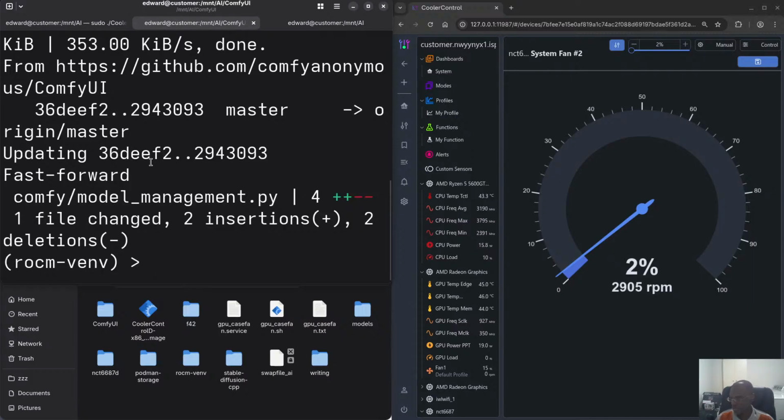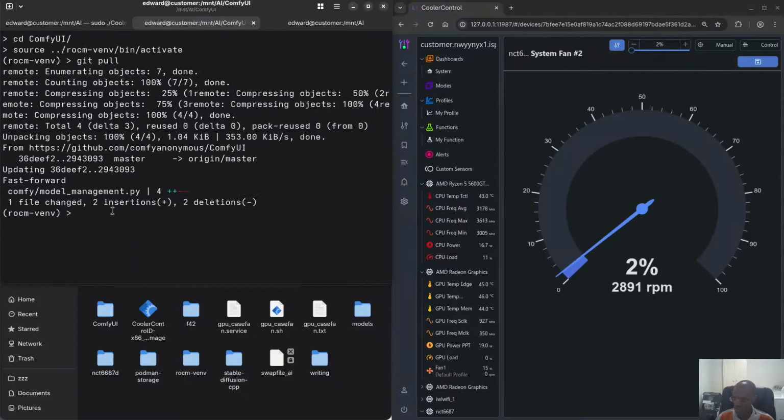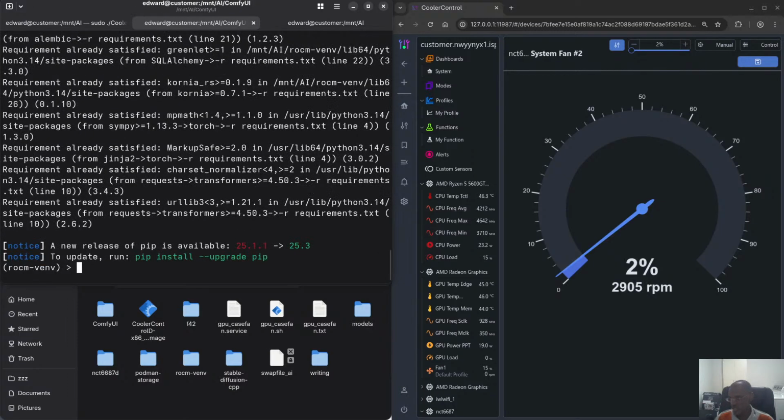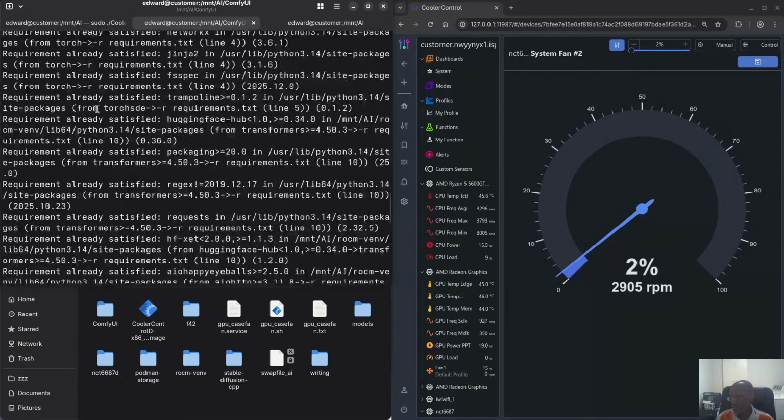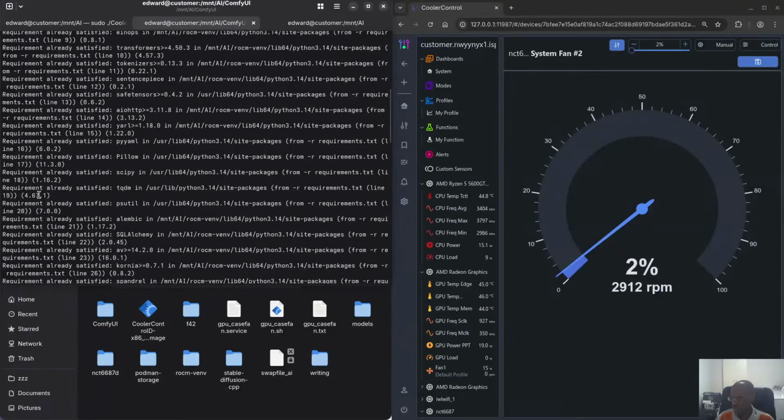Wow, there are changes already. I ran this just yesterday, I think. Okay, that's it. So just do a git pull and then type pip install -r requirements.txt. To prove to you, as I said before, let me zoom out a little bit more. If we go here, you see it says requirement already satisfied. You see it's /usr/bin Python 3.14. Yes, I'm using Python 3.14, and you see I'm using the site-packages.